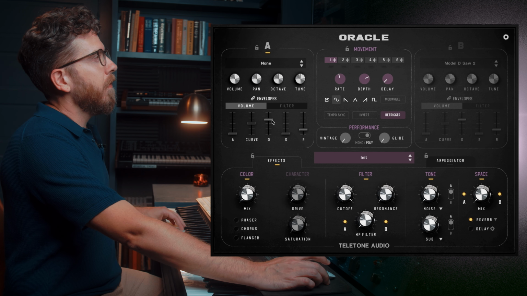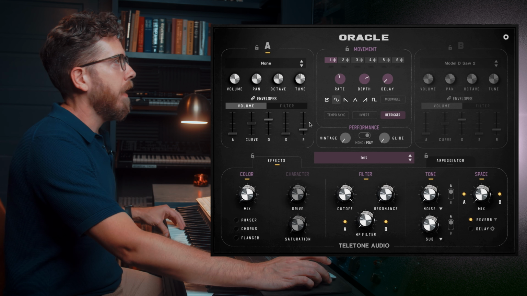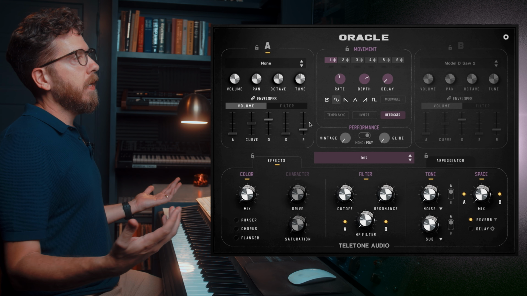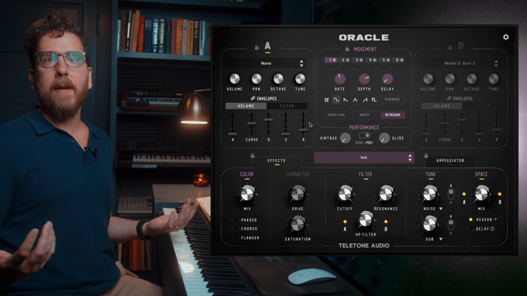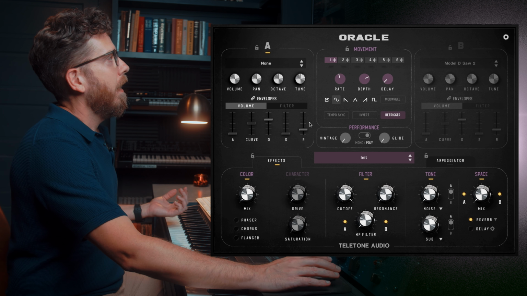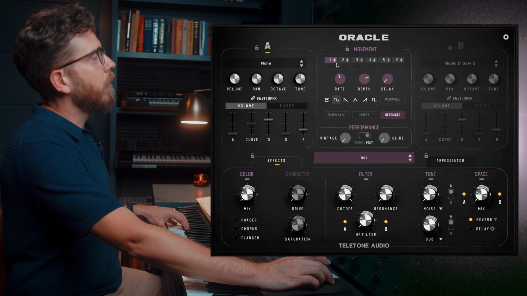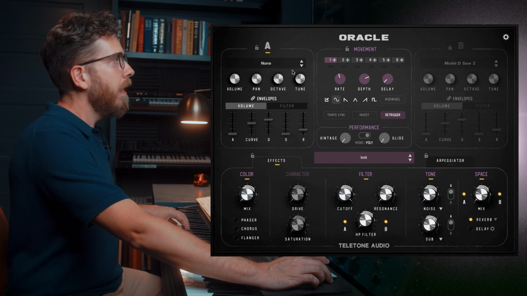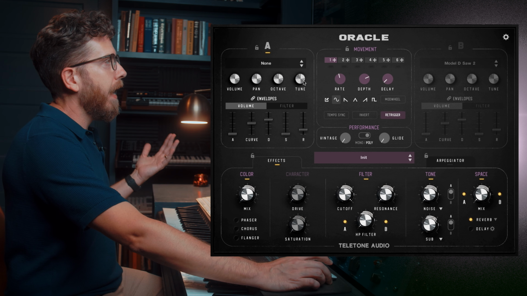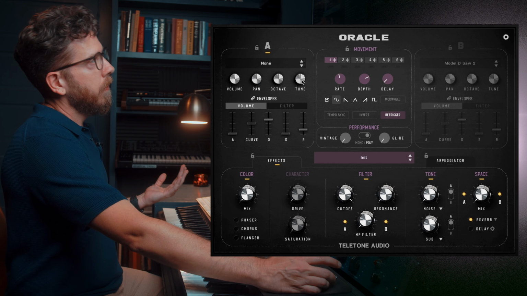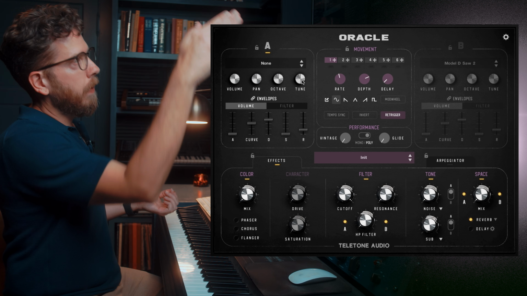Now, this doesn't really sound like an 808 yet, and I think that is mainly because the most signature thing of an 808 kick drum from a TR-808 is the pitch envelope. I'm going to go up to this movement section, and what I want to do is add movement to tune. Specifically, I want the pitch to drop.